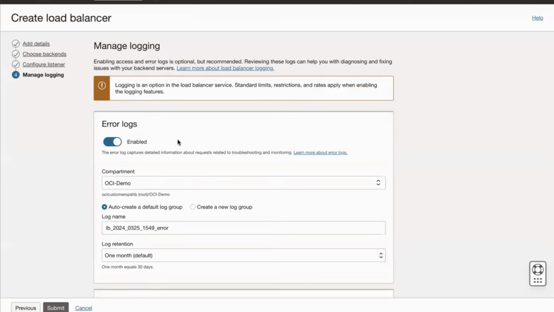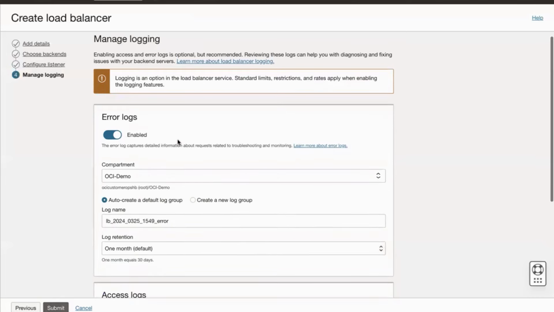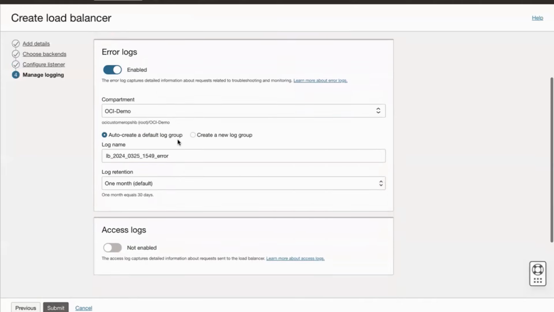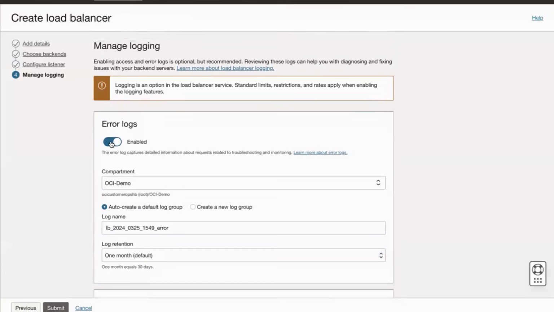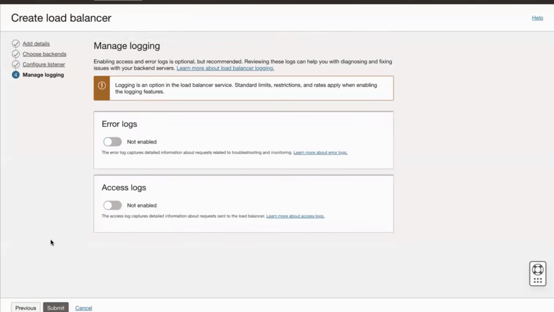In this page, we can configure load balancer logging such as access and error logs. But for now, I will uncheck everything as logging is not needed. If you need them in your environment, you can enable the radio buttons and specify the required details like compartment, log group, and log name. For now, I will skip and proceed with submit.